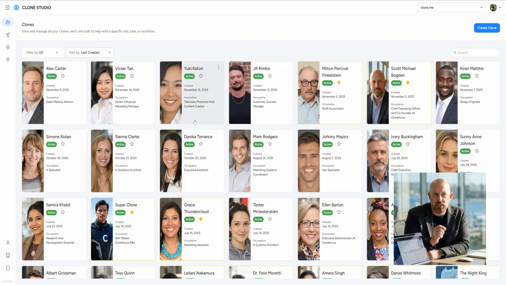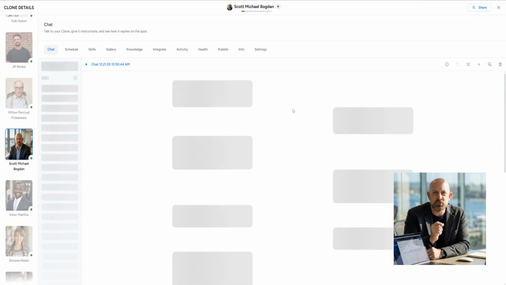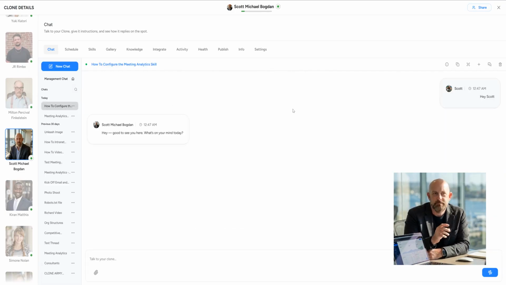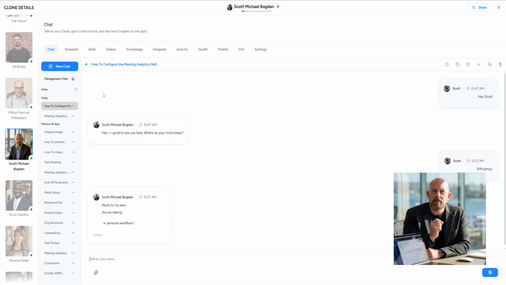Let's start by choosing which clone will own your meeting analytics. In Clone Studio, open the clone you actually use day-to-day in the clone.me org. This should be the clone you chat with, call into meetings, and rely on for real work. If you don't have a clone you use regularly, create one now and make it your primary work clone. At CloneForce, drinking our own champagne isn't optional. Your meetings should be flowing through a clone you actually work with.